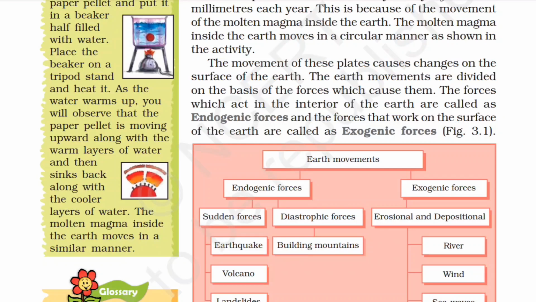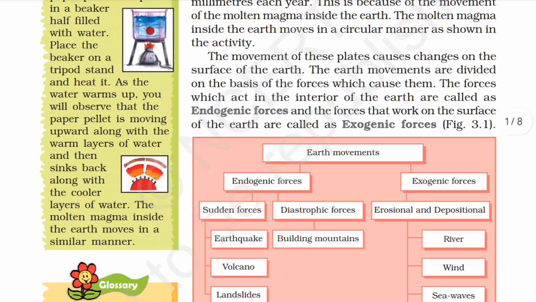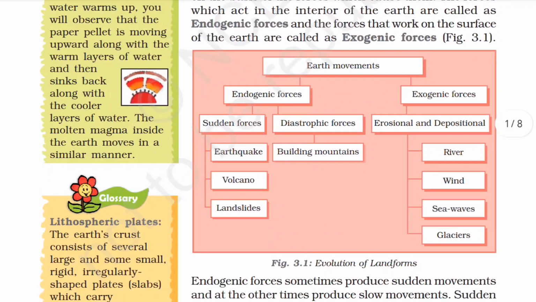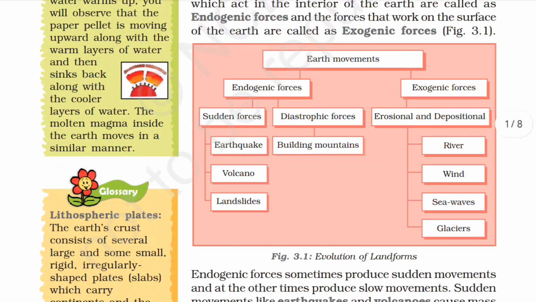The Earth movements are divided on the basis of forces which cause them. The forces which act in the interior of Earth are called endogenic forces, and forces which work on the surface of the Earth are called exogenic forces. Earth movement: endogenic forces, exogenic forces. Endogenic forces are sudden forces and diastrophic forces. Sudden forces cause earthquake, volcano, landslide. Diastrophic forces build mountains. Exogenic forces are erosional and depositional: river, wind, sea waves, and glaciers.